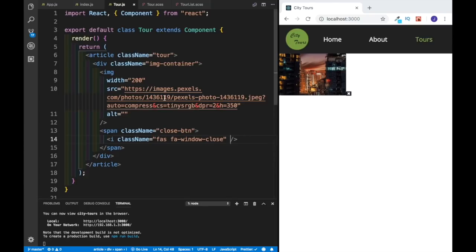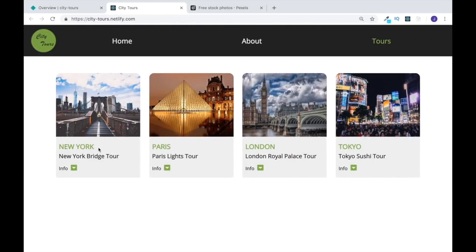Now, after the image container, notice we have our image container, we're going to have the info. Now, within the info, there's going to be city, then there's going to be also the name of the tour, and then we're just going to have specific info about this tour.